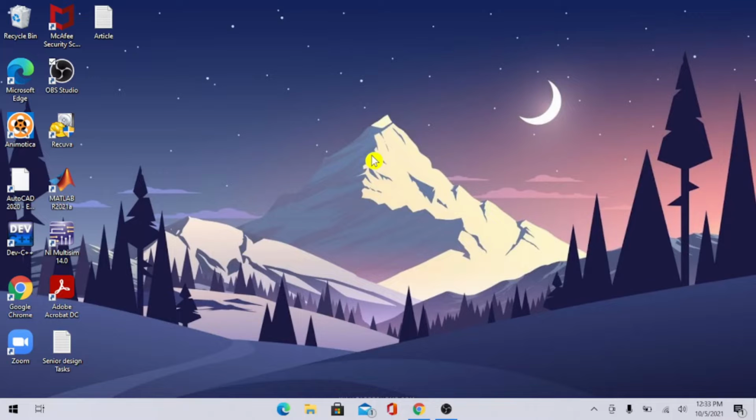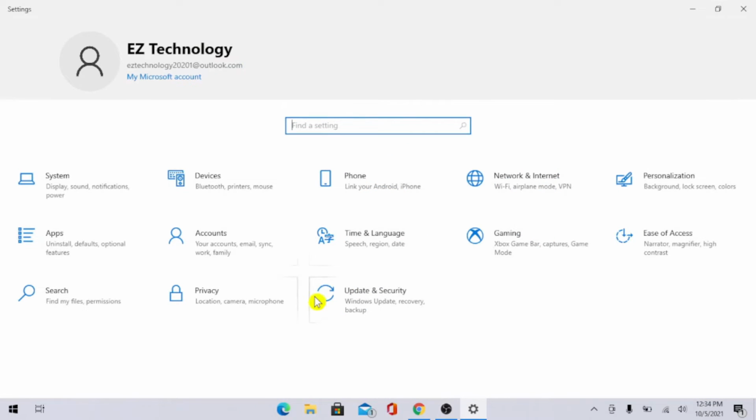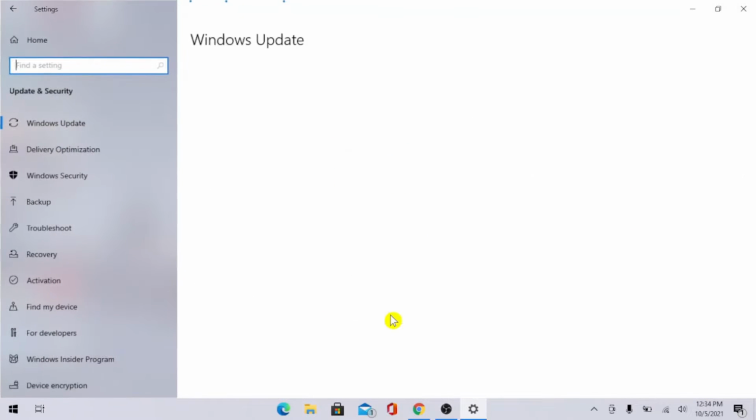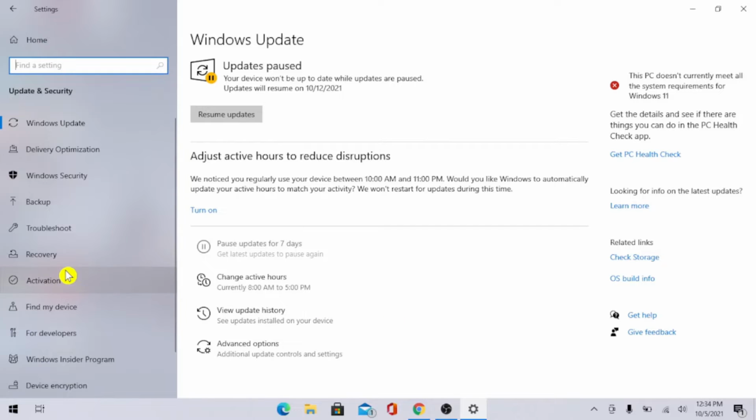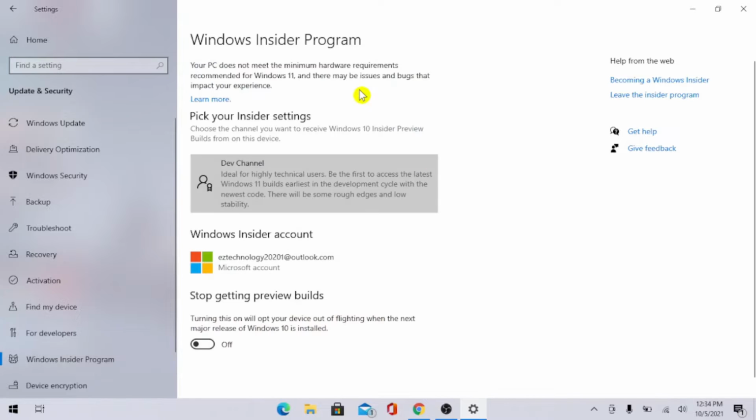So to join that, you need to go to the Start menu and choose Settings. Go ahead and choose Update and Security. And then on the left hand side, you're going to find Windows Insider Program. Choose that. And then click on Get Started and follow the on-screen prompt for you to join the Windows Insider Program. And then choose one of the channels.